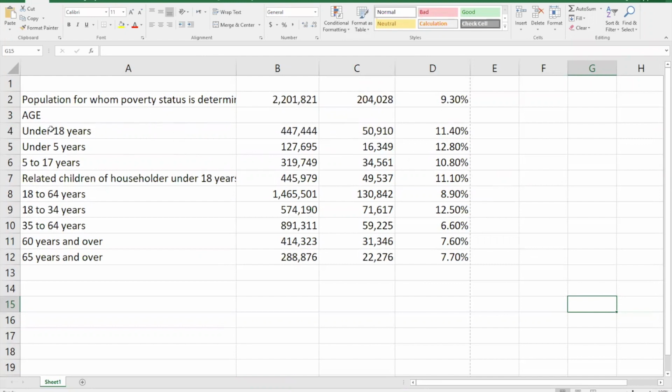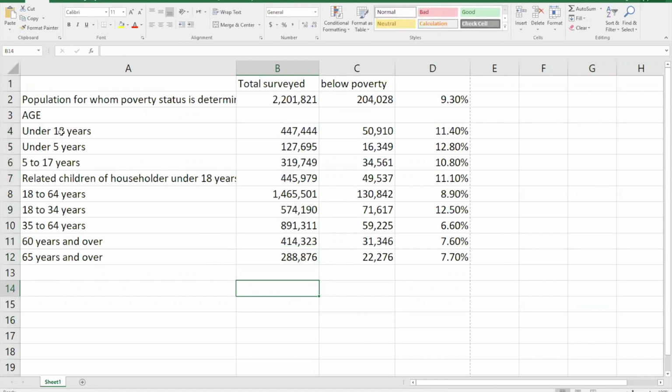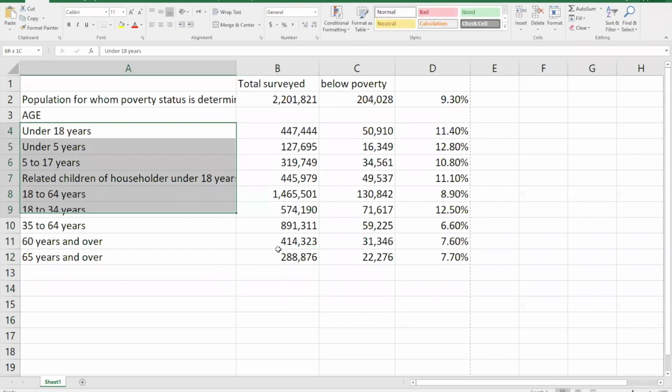can someone tell me, if I am trying to visualize the data over here, let's say I just want to focus on this one, right? This is the total surveyed. And these are the people who are below poverty level. Can I just use all this data to, let's say, make a pie chart? No? Okay, I'm just going to do it, right?